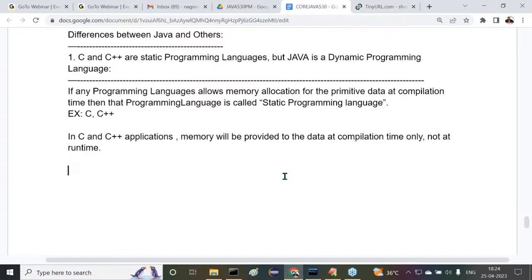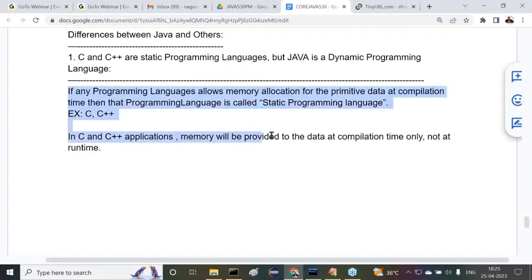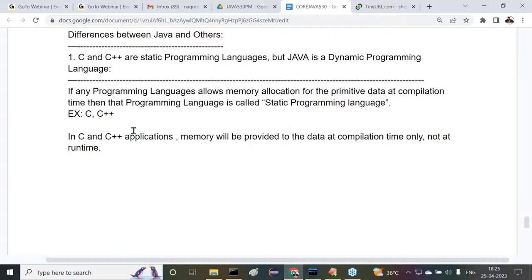Understand it clearly. I'll give a diagrammatic representation also. Don't worry about it. But first of all, let me give the definitions. After that, we are going to see the internal content. Right, sir. What is a static programming language? If any programming language allows memory allocation for the primitive data at compilation time, then that programming language is a static programming language. Examples are C and C++. In C and C++ applications, memory will be provided to the data at compilation time only, not at runtime. Right, sir. Now, what about the dynamic programming language?